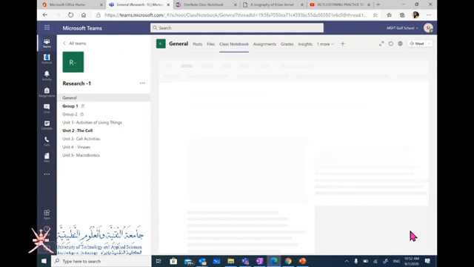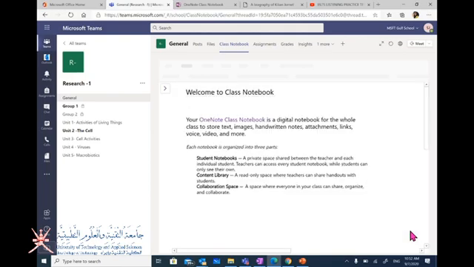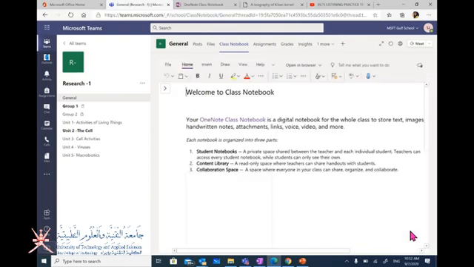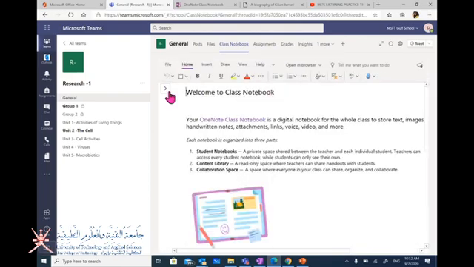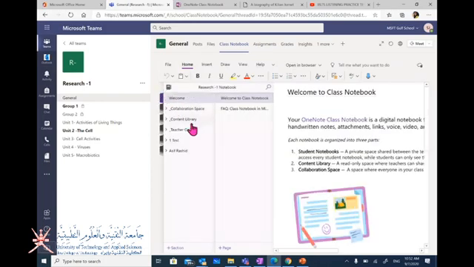Okay, now we have the class notebook. As you can see, this is the first page, the welcome page. If you open it in this way, you will see the collaboration space, content library, teacher only, and here are the sections for each student. So here I have, for example, this student. If I click on the student, I will have his own copybooks, and I'm the only one who can see it along with this student.